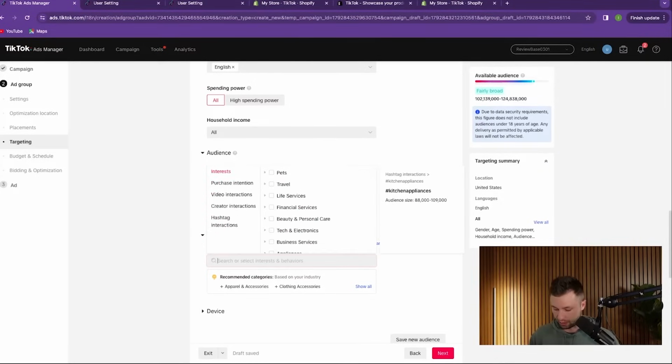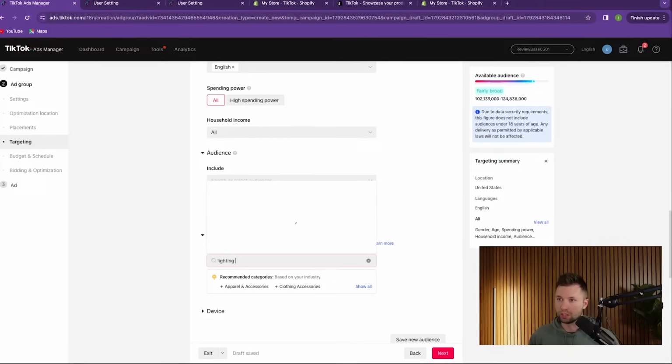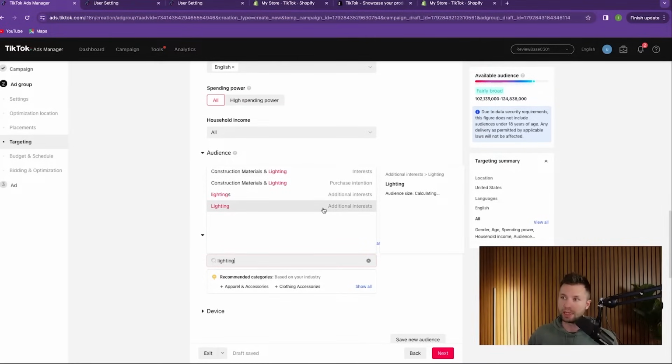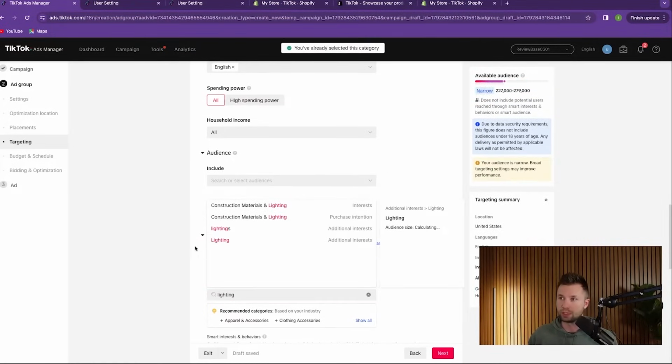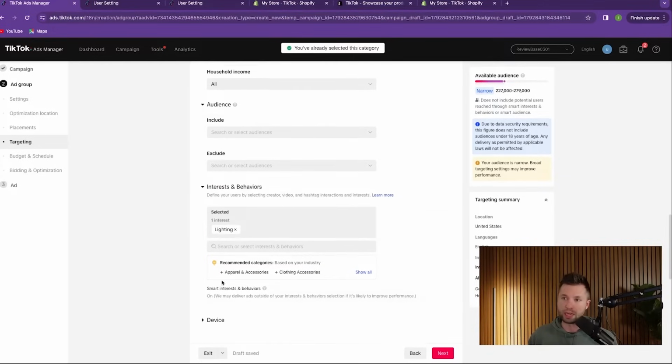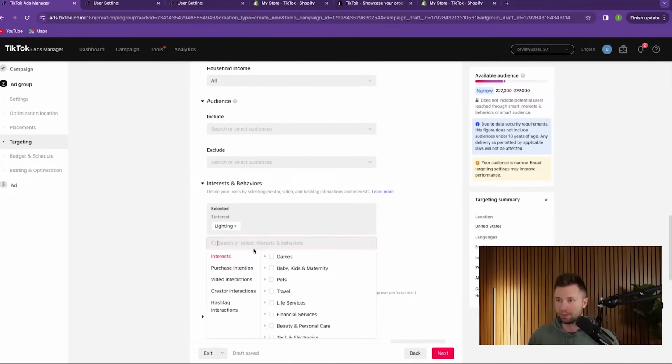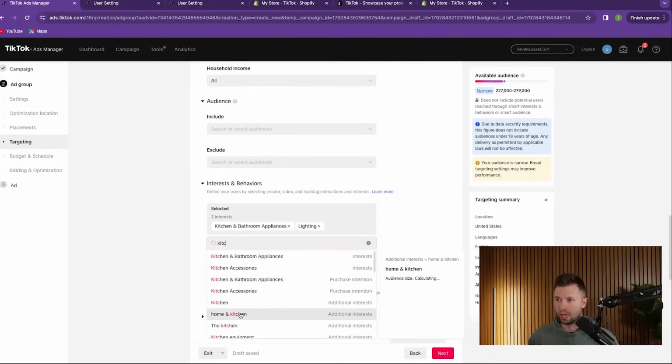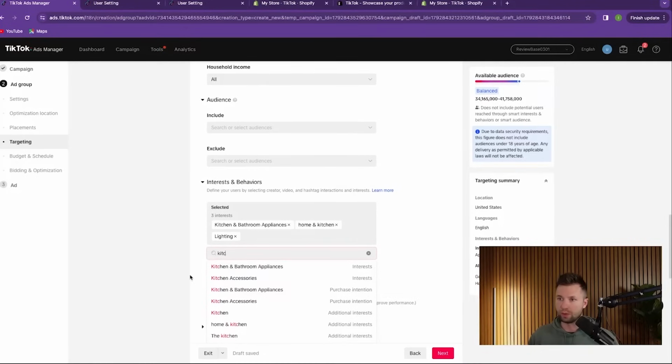What if we type in lighting here? We can see if there's any options. So what I would encourage you to do is just type in the thing that you're trying to target, and you can go through and add additional interests. So lighting, people who are interested in lighting, we've already selected that, and you can create a pretty broad audience here. So we're going to also type in kitchen and home and kitchen as well for these lights.